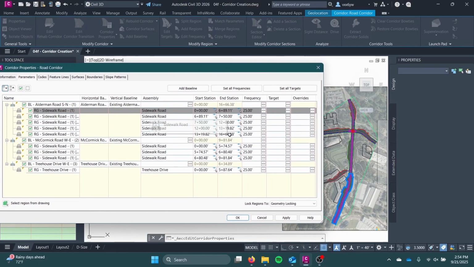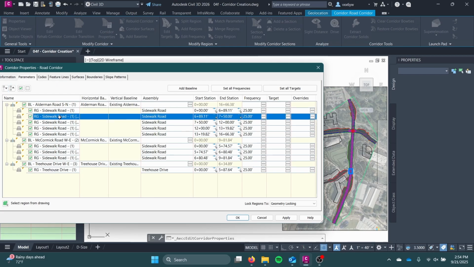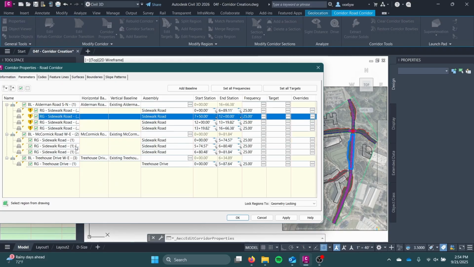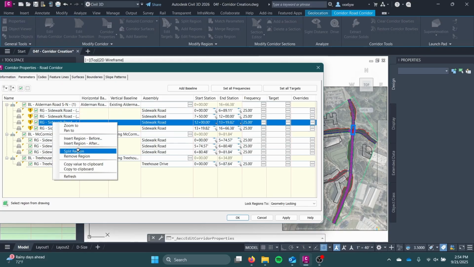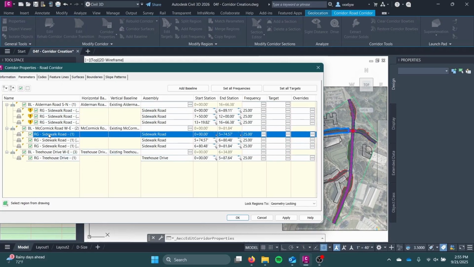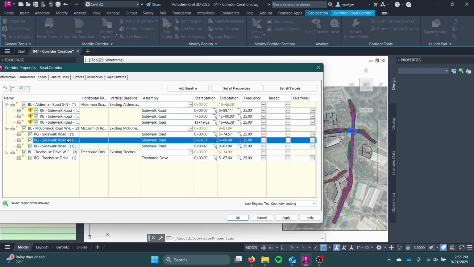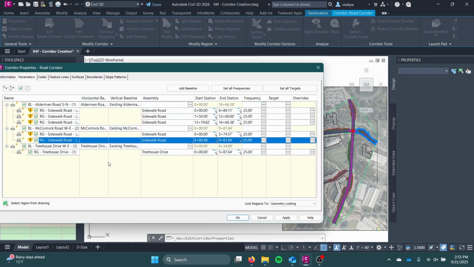So the first thing we need to do is delete those extra sections from the intersections. So I'm going to come right here, right click, and remove the region. I'm going to do the same thing for this region. I'm going to remove it, and then do the same thing for McCormick Road and remove that one. Right, so I removed those three regions, and you can already see it's telling me the corridor is out of date, and I need to rebuild it, which we definitely will do.